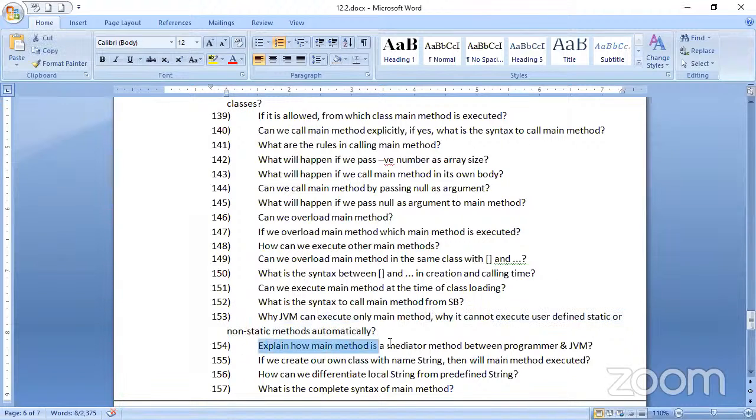Next, explain how the main method is a mediator method between the program and JVM. So to execute this user-defined method, we need to inform the JVM. Okay, so that's why the main method is acting as a mediator method.